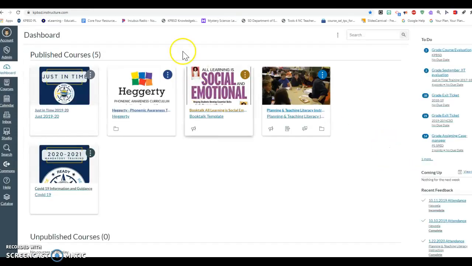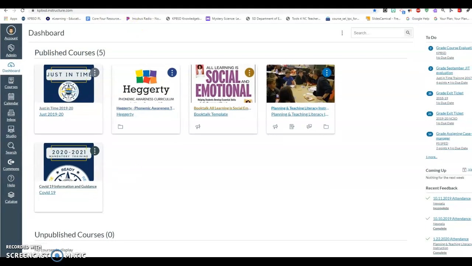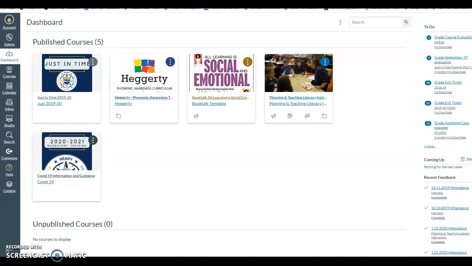Canvas is automatically going to drop me into my dashboard. You'll notice here that I have 5 cards, 5 classes. Any courses that you are a participant in or you are a teacher of record will populate to your dashboard. Now your dashboard can get pretty bogged down with all these classes, so there is a way to personalize your dashboard so only those courses that you're going to be in and out of on a regular basis can be there.